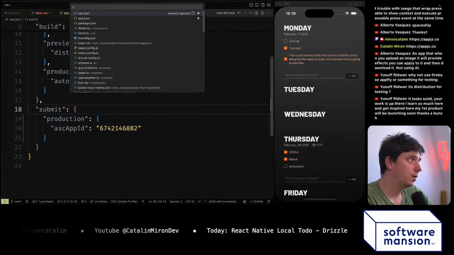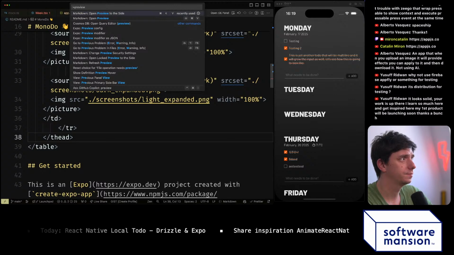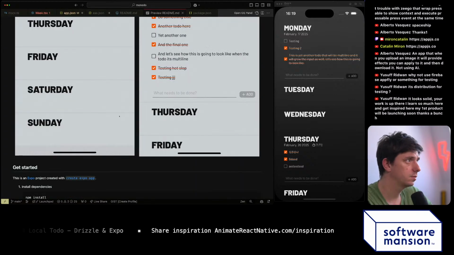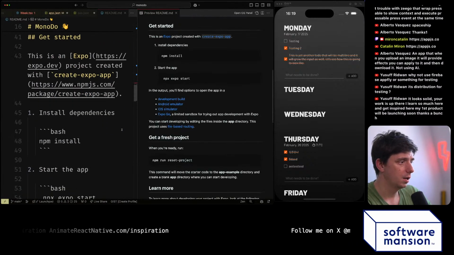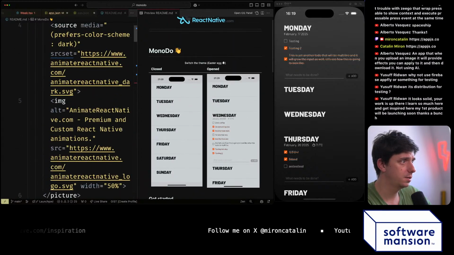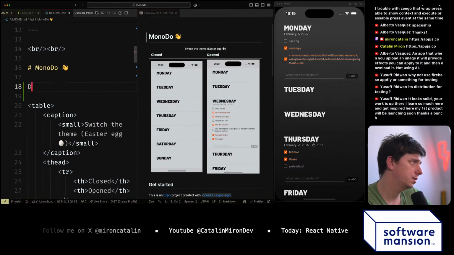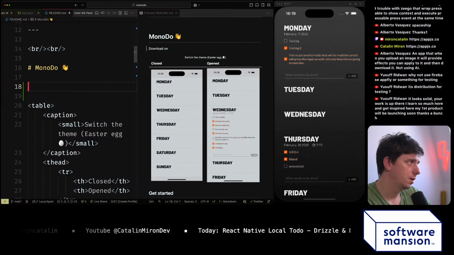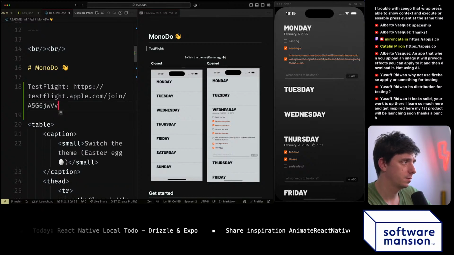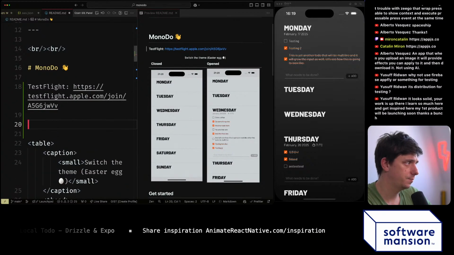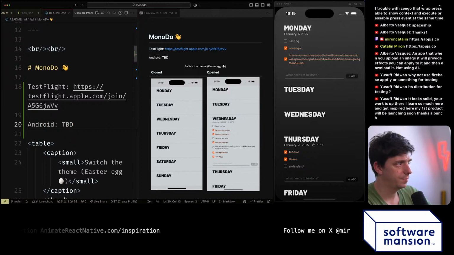So what I can do now, I can go on the README and review it. Not this one, but review the markdown on the side. Get it started. Get it started. Monodo, whatever. Monodo. Table. Okay. Download on TestFlight. Is this one? Android, to be done. Okay.